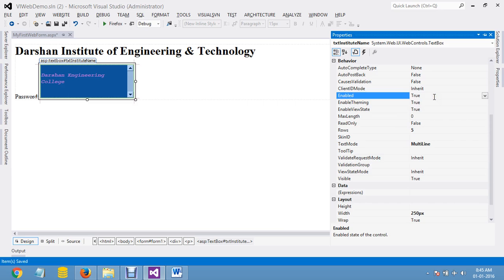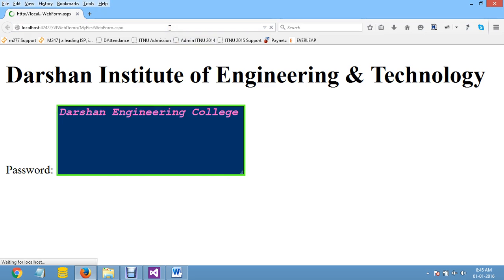The same way as the read-only property, there is the enabled property. Right now the control is enabled. If I make enabled false, see, even I cannot select this one. This control is entirely disabled. You can view this one, but you cannot read, see, I cannot copy anything. It's blocked, it's a disabled control.